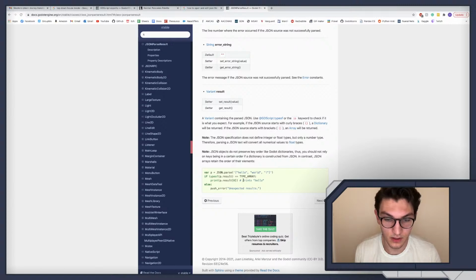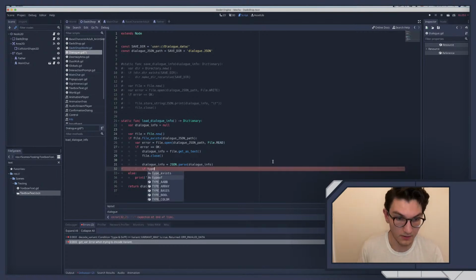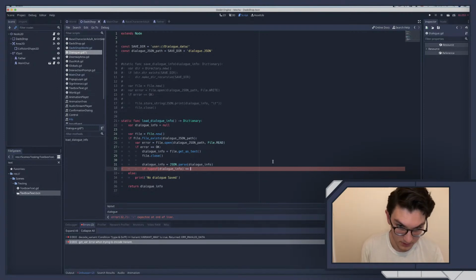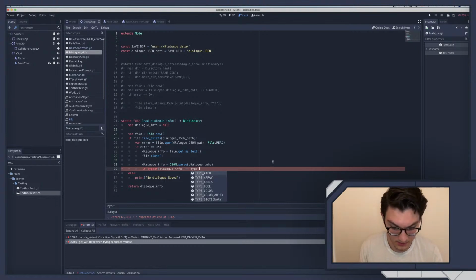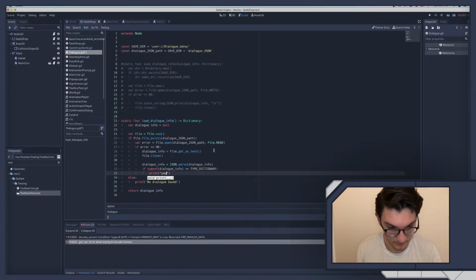Oh, okay, that's cool. So we can basically say if typeof dialog_info equals TYPE_DICTIONARY, print yay, okay.